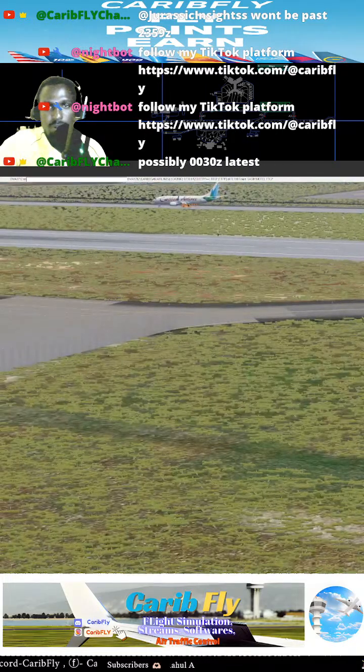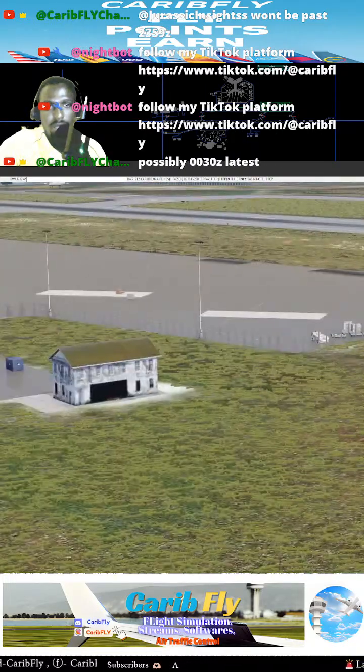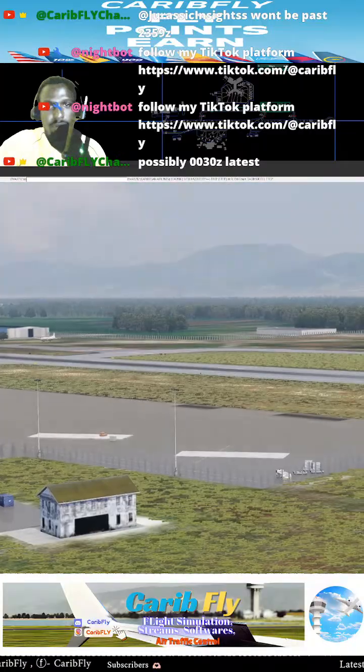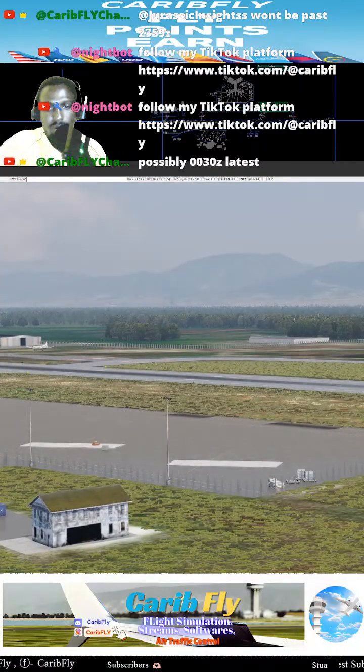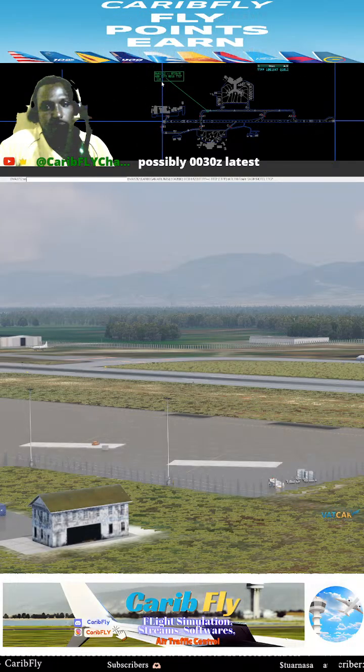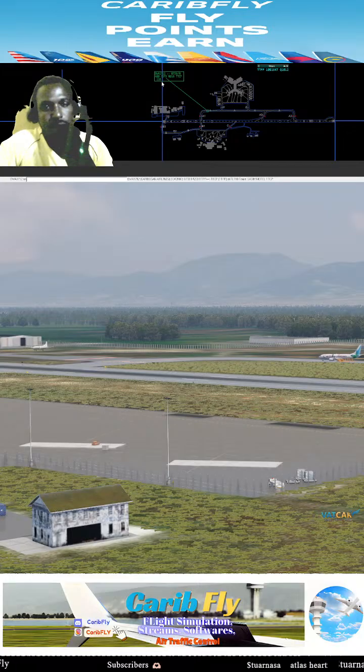Alright, so where is he? He's going up to Alpha 1. Alright, so that's on here. And Caribbean Airlines 1712, would you like full length takeoff for today, or the intersection will be fine? We can take it from there.